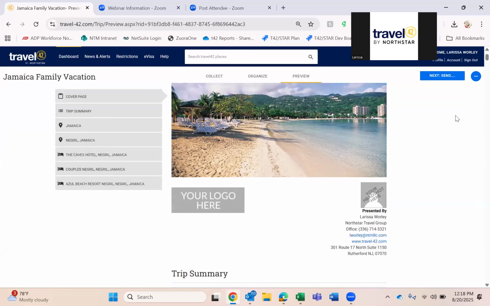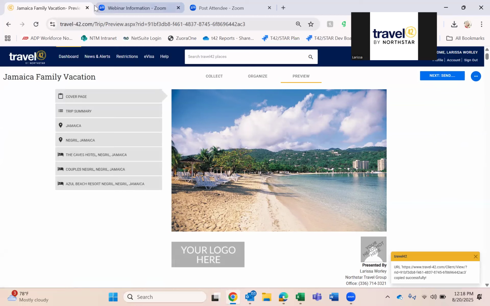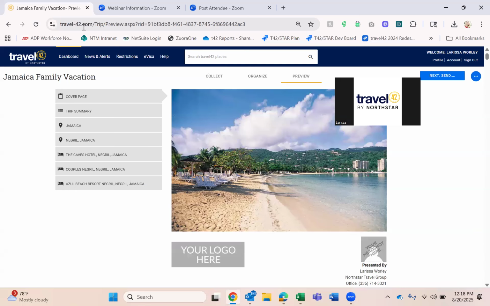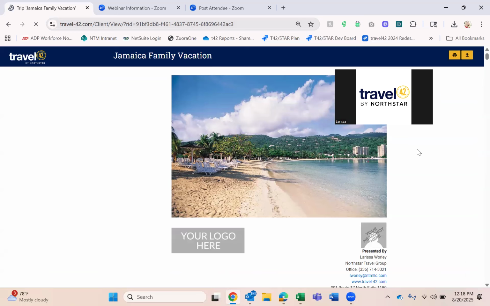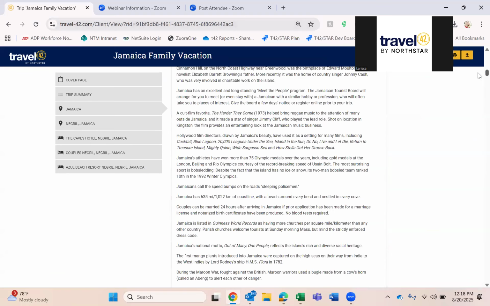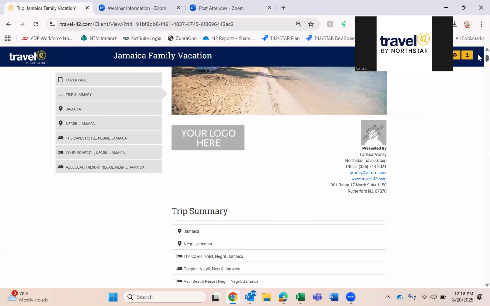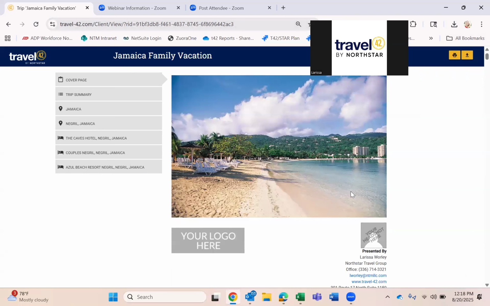So, what a sent trip plan looks like, it's the same as the URL. So I'm going to copy client URL and we'll go here. The sent trip plan, when you send it to your clients, will look just like that preview tab looks. Your clients will be able to navigate all the items that you sent, and they'll also be able to print or download this report as well.